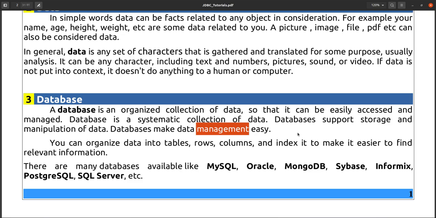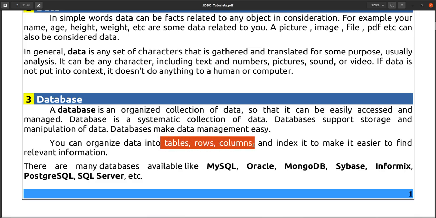A database supports storage, manipulation, filtering, retrieving, and many other operations. A database makes management easy. You can add, delete, retrieve, and update, so any type of operation you can perform on a database. You can organize data into tables, rows and columns. This is a relational database. And an index makes it easy to find relevant information quickly. So this is a database.